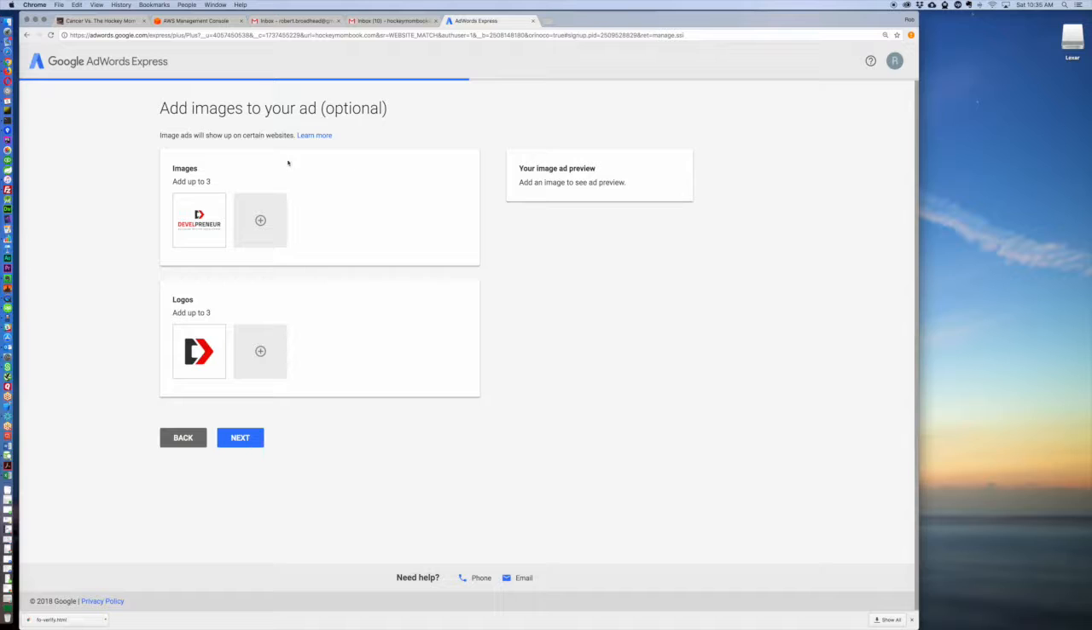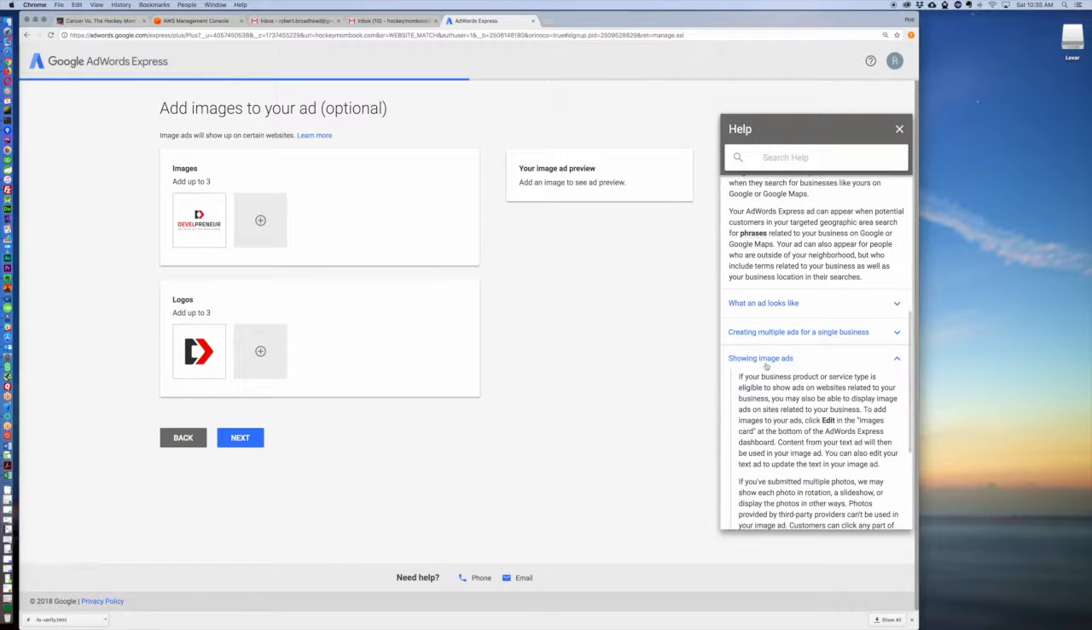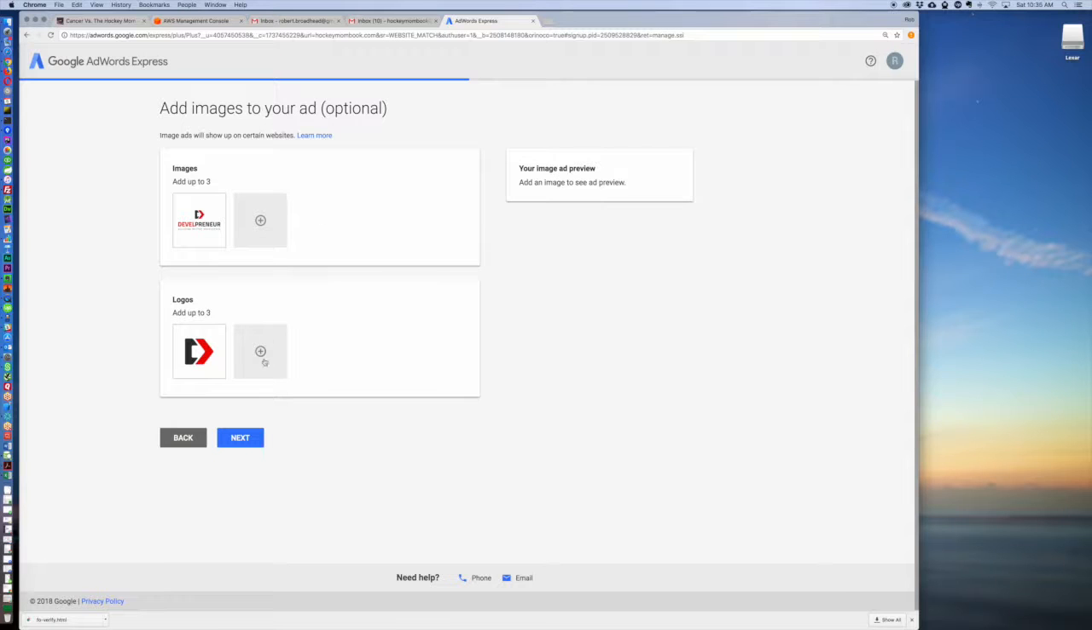Well, for some reason the preview is not working right now. But if you do the learn more, it'll tell you a little bit about ads, showing image ads, and how these things are going to display. So this one, I'm going to go ahead and stay text.